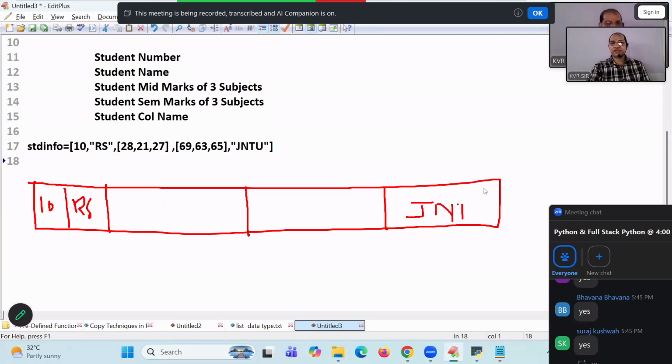JNTU. Here I'm going to write it. Come on. 28, this is called a 21. This is called a 27. What about this? 69. I will write 69 a little slowly. 69, 63. Next is what? 65. This is called a 65.